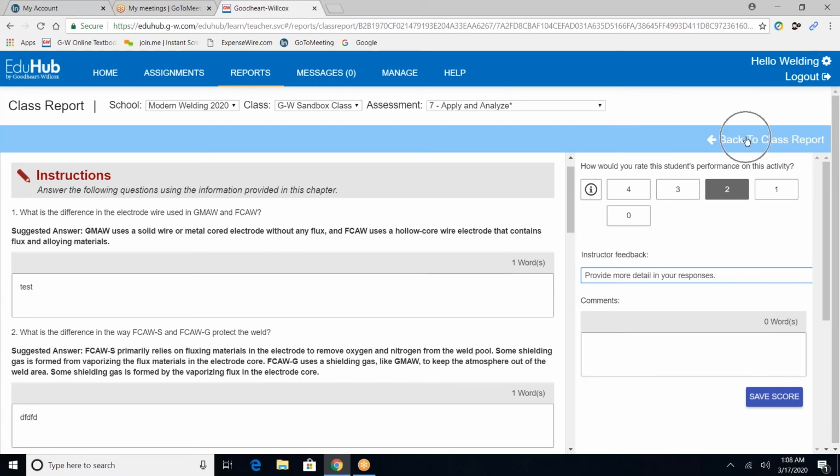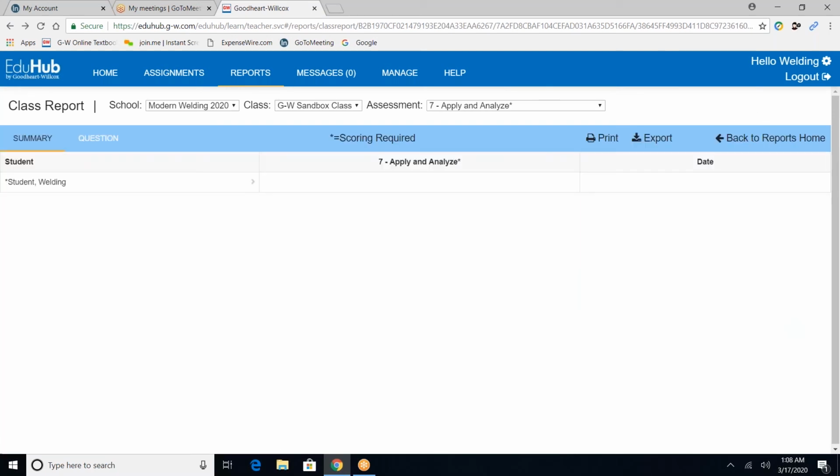From here, I can click back to class reports. And now I can see the student. If I did provide a grade, I would see the student's grade here and the date that I assigned it. And now I have the option to print this report, or I can export this report to a file to import into a learning management system, to a student information system, or to a grade book.